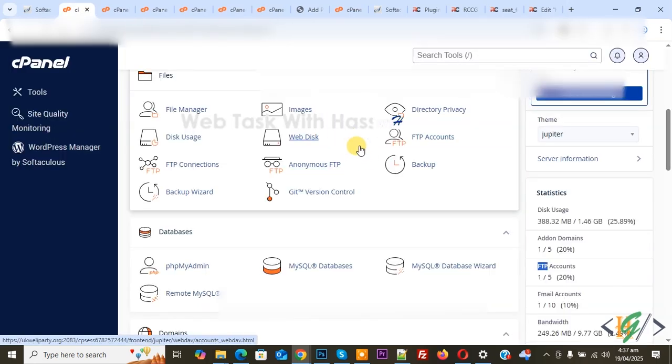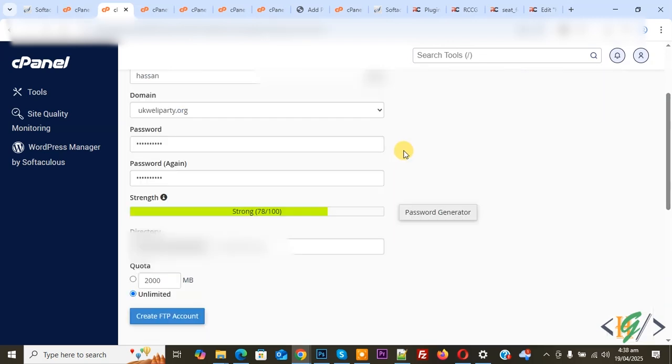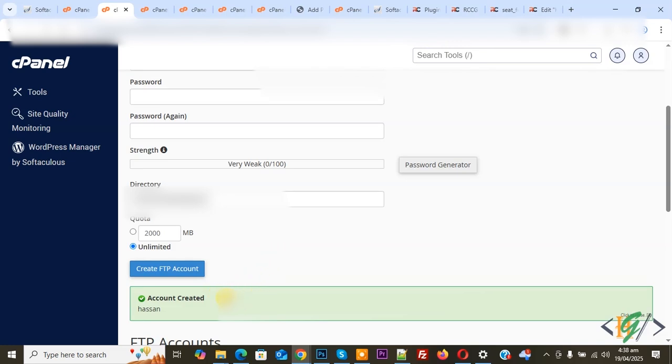So we are in cPanel and then you see FTP Accounts, so click on it. We are going to create an account and then log in using FileZilla software. So we are in the FTP Accounts section and then you see name, domain, you can select, you can add a password, directory, and then you see Create FTP Account, so click on it. Now you see the account is created.